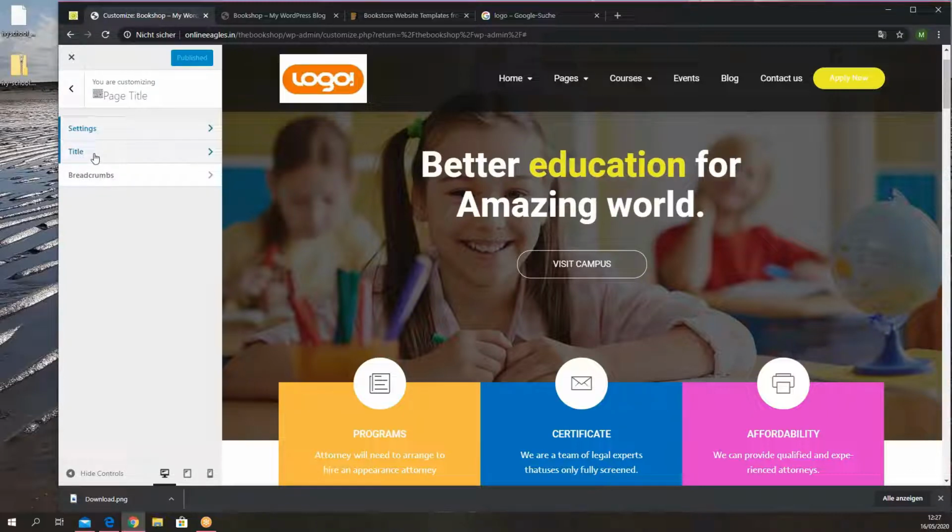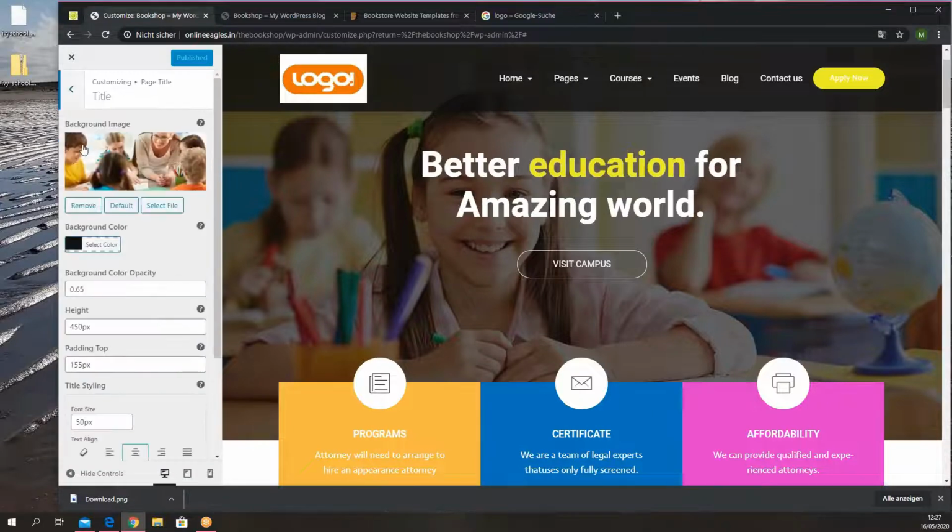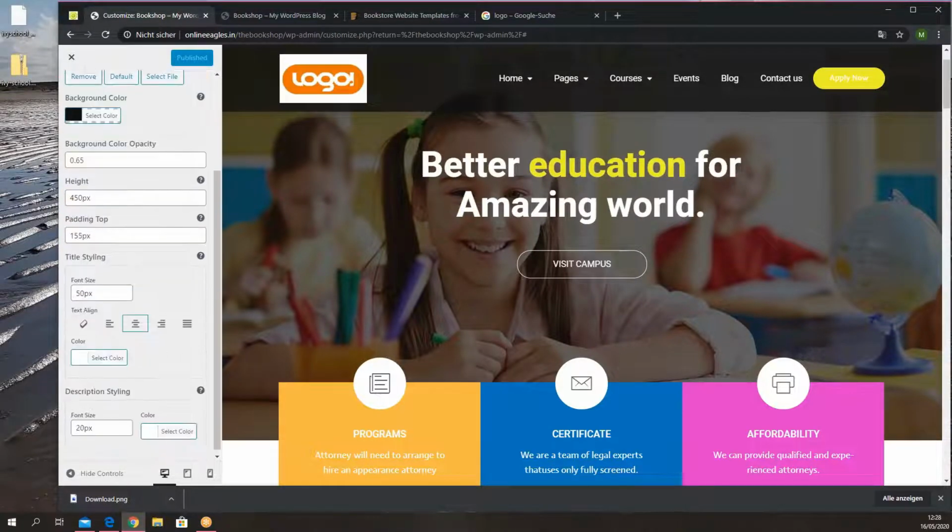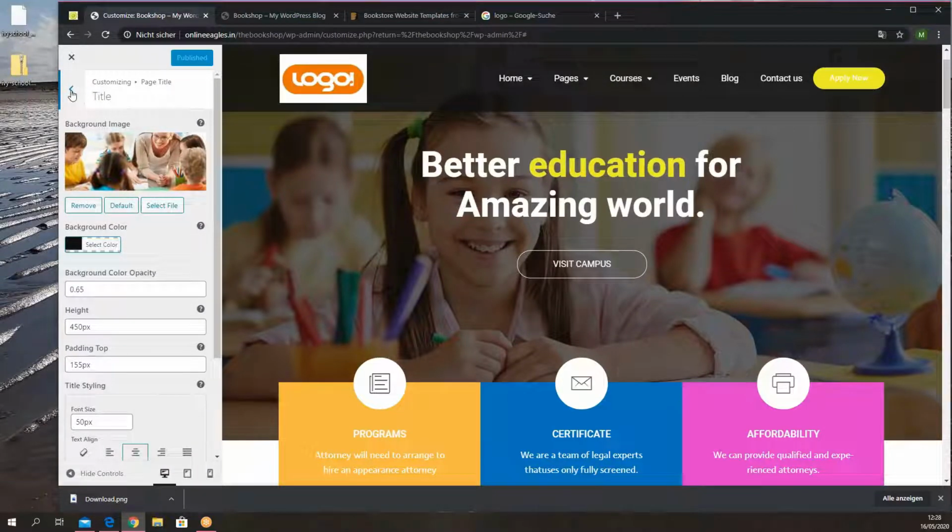When you click on title, the title color, this is how it will look. This is the title color and background for the inside pages. This is not for the home page; it is for the inside pages. Once we start working on the inside pages, I will tell you how. So you can go back.